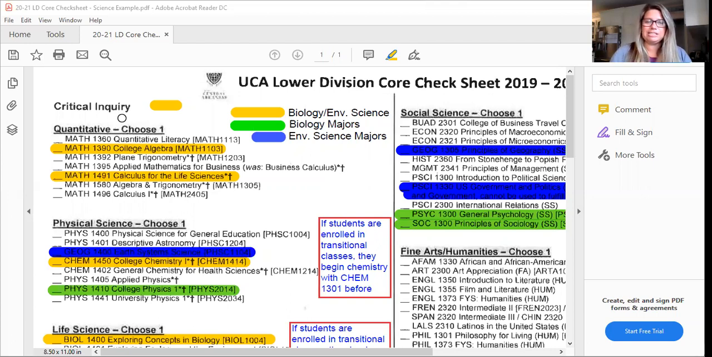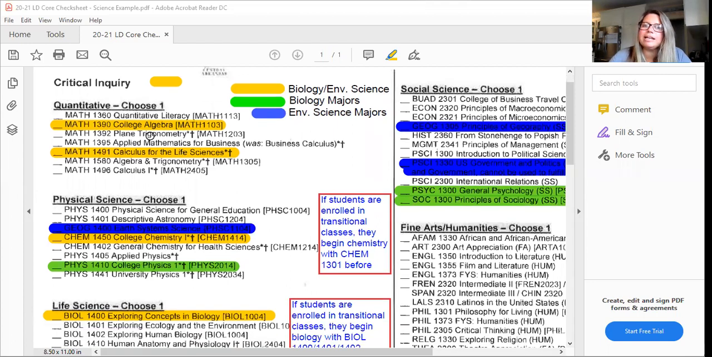So I'm going to go on. I hope you can see my cursor here, but I'm going to begin with this critical inquiry category, and we're just going to go through each category individually. In the quantitative category, which is the math classes, every science student needs to begin with college algebra, or if you have a math ACT score of 26 or higher, usually, and you've taken a couple of math classes that count in high school, then you can clip out of college algebra. But everybody needs to at least take college algebra or its equivalent.